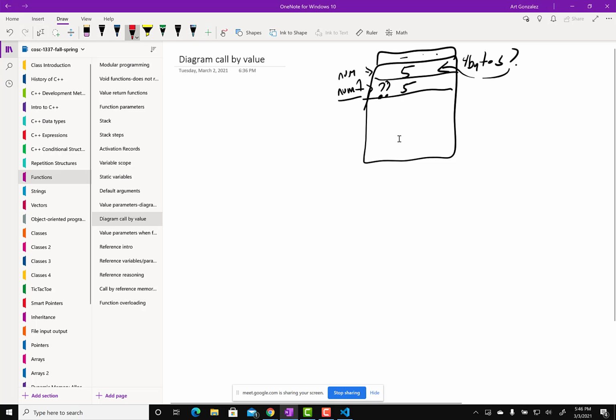So now I ask you again, are they the same variables? No, they're not the same variables. And there we can see that both of them have their own block of memory. So they're not the same variables. And we know that the value 5 was copied from the 4 bytes block of memory to num1's 4 bytes block of memory. So it's copied, and they're not the same.